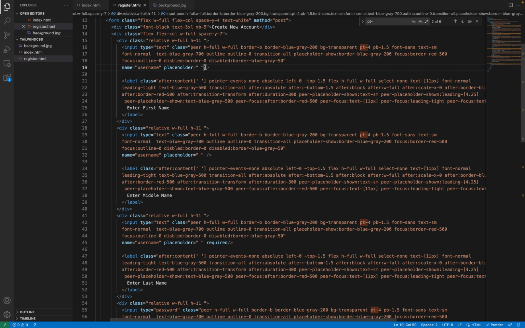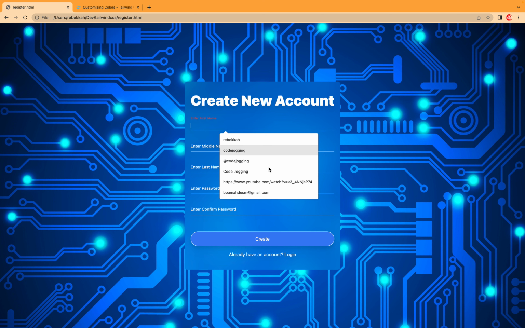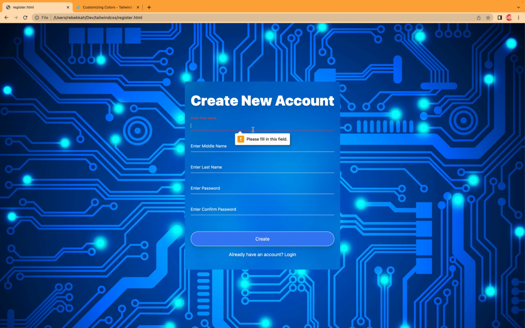Let's move this one to the top. Okay, yes, so this one will tell the user to provide data. So let's type inside it. Then it will tell us to provide a last name, next password, and then another one before you can submit. Okay, so this is the basic validation we can do. And as I said earlier, we are not going to add JavaScript to our project now. We are focusing on how to style it, how to design our web pages using Tailwind.